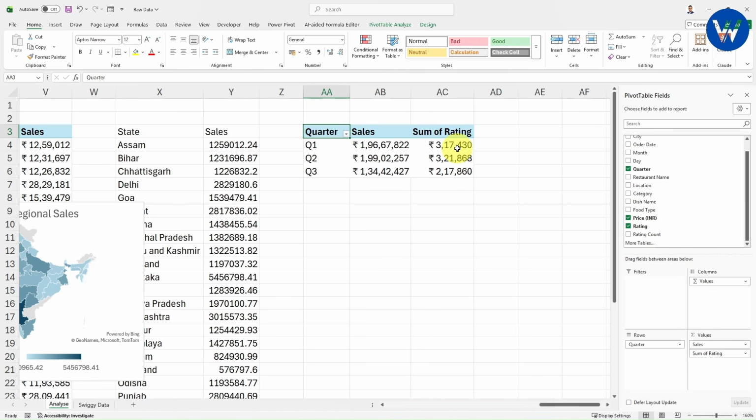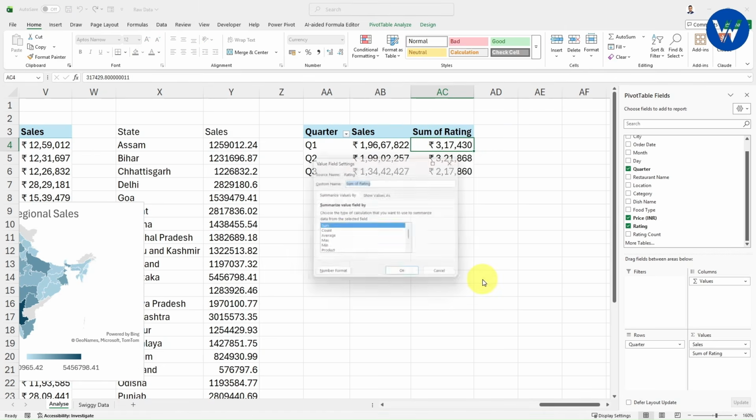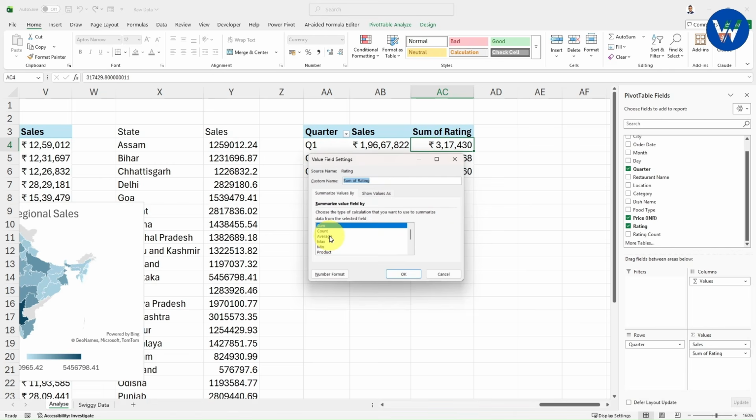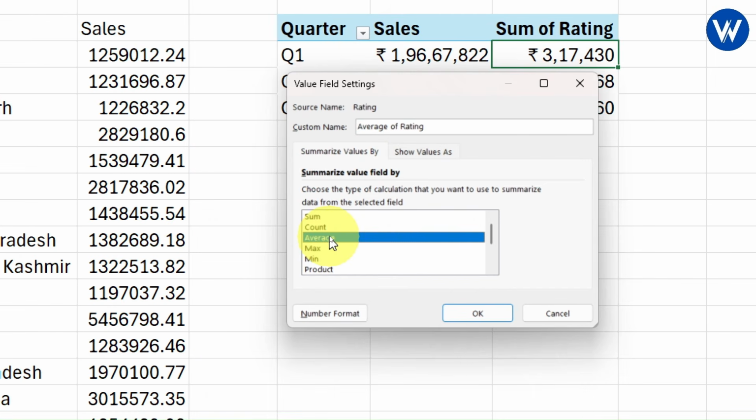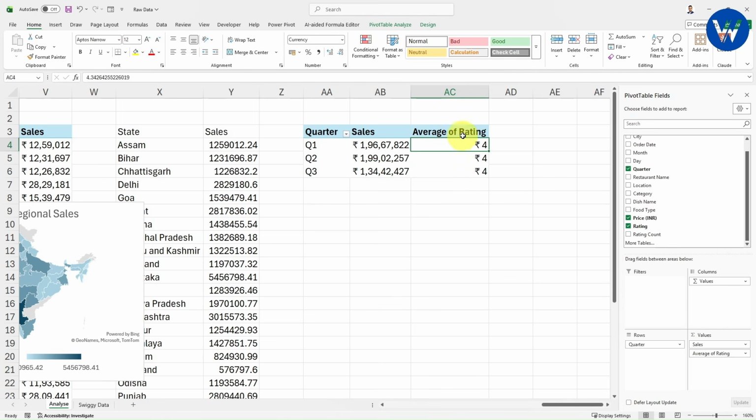Finally you will get the sum of rating. I don't want to show the sum of rating. I want to show only the average rating. I will simply click on this value field setting. From here I will click on this average. Okay. Now once you click OK, finally you will get the average of rating.